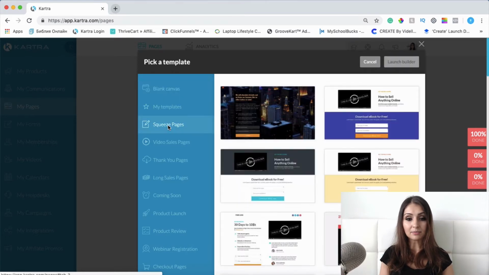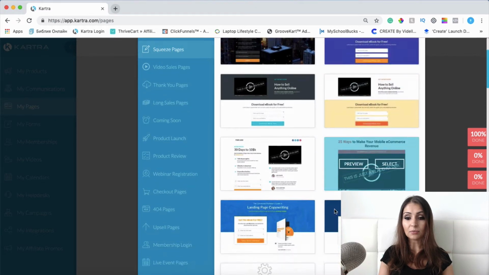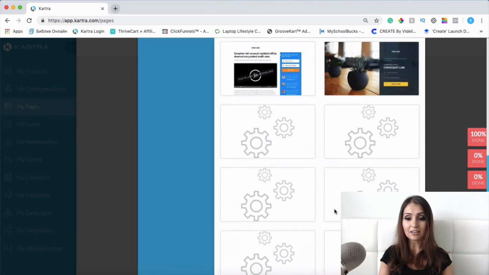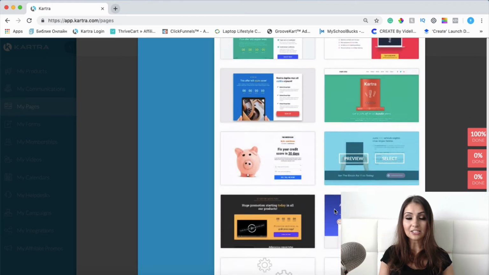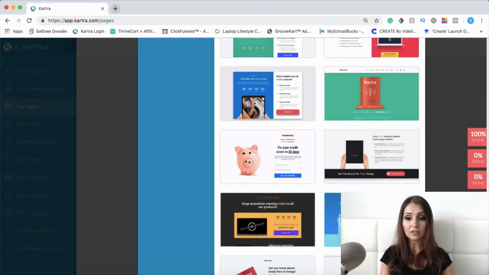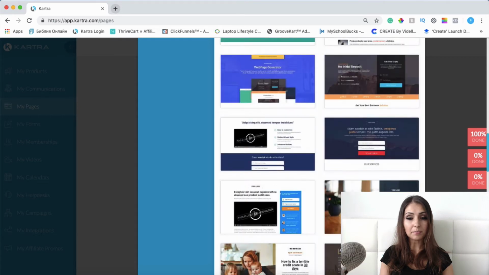Also, we have squeeze pages. So that's like landing pages that you can use. We have a ton of them here. As you can see, there's so many different options that you can choose from and just edit it to match your freebie or product or whatever it is that you are promoting and want to share with people.